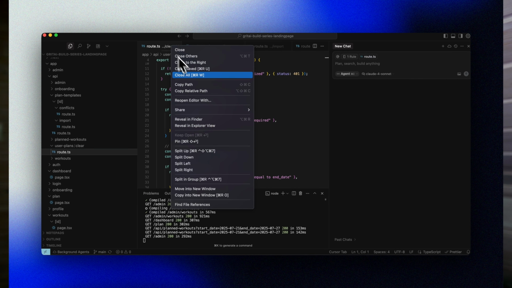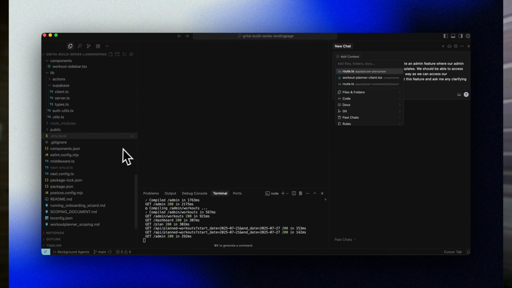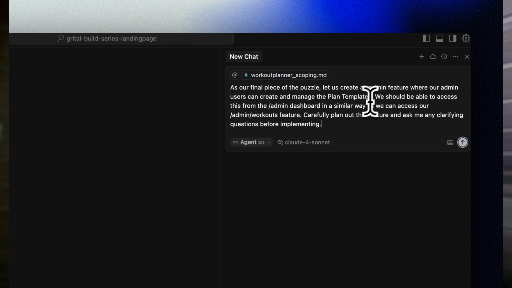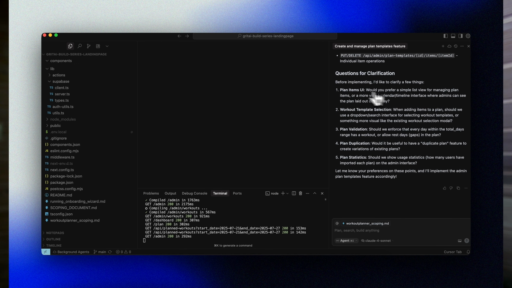So let's test the limits of Cursor and see if we can build this one as well. Let's start with a new chat and prompt, as our final piece of the puzzle, let's create an admin feature where our admin users can create and manage the plan templates. We should be able to access this from the admin dashboard in a similar way as we can access our admin/workouts feature. Carefully plan out this feature and ask me any clarifying questions before implementing.